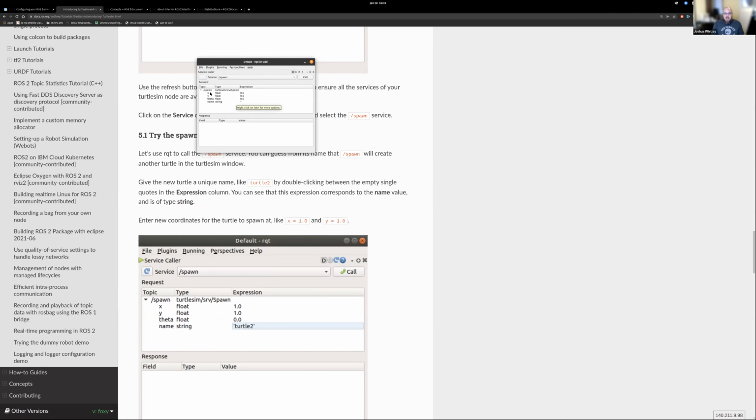So you'll see X, Y, theta, and a name. And those are the properties that you're going to actually be sending via text to that service to tell it what to do. So in order to give a unique name for the turtle that we're going to add to the turtlesim node, you need to type in the expression box for the name property. So double click in that box and you should be able to type a value in there. Just use something like turtle2.